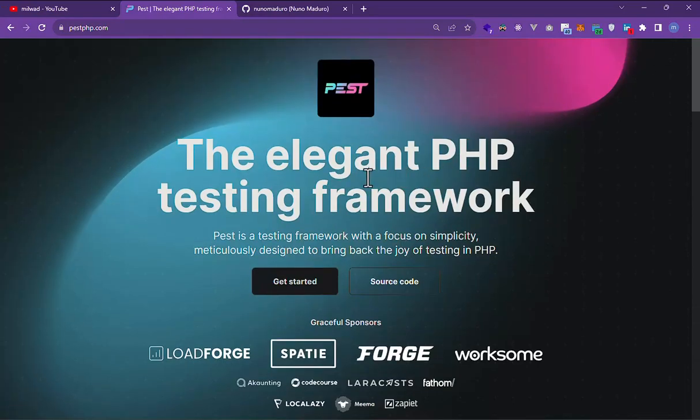So the first question, what is the Pest framework? Pest is an elegant PHP testing framework with a focus on simplicity, meticulously designed to bring back the joy of testing in PHP. Pest is focused on simplicity and tries to help you write tests very easily.